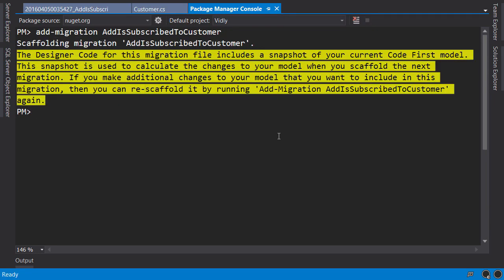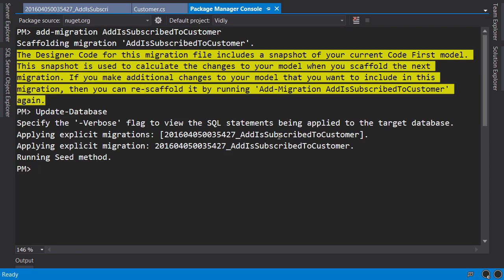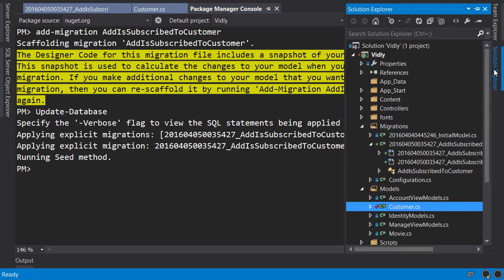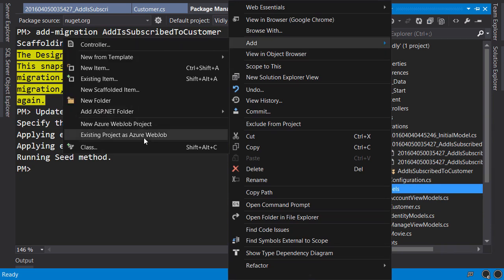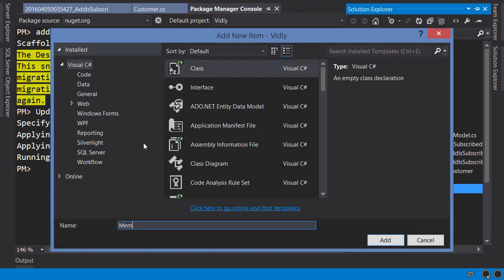Okay, migration created, update database. Beautiful, no errors because I worked on a small migration. Now the second change. So in Solution Explorer, right-click Models, we add a new class, membership type.